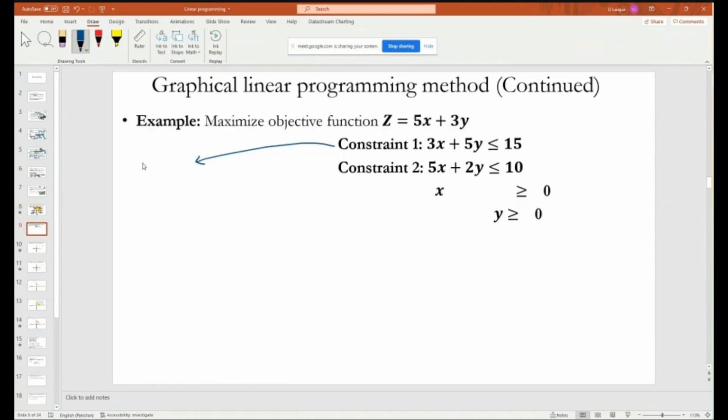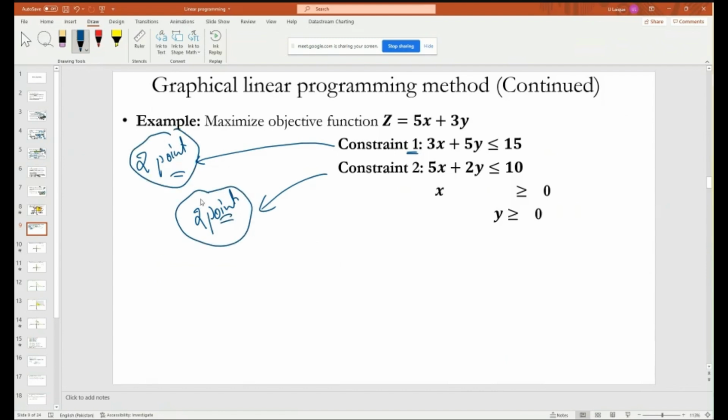We need to construct 2 points out of inequality number 1, that is constraint number 1, and 2 points out of inequality number 2, constraint number 2. So once we get 2 points from this one and 2 points from this one, what we will get is a line. Now, how is that?